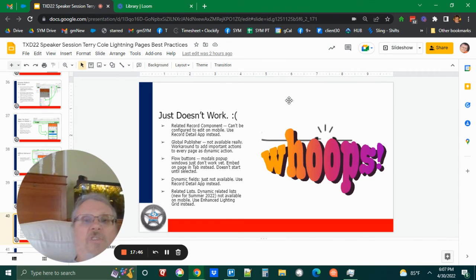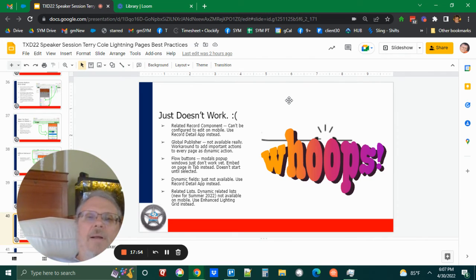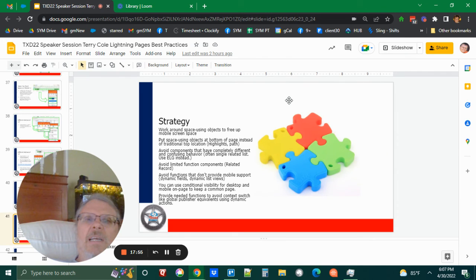Dynamic fields just aren't available. Use the record detail app instead. And we've already talked about related lists, just not working that well, and that you should use Enhanced Lightning Grid instead, in my opinion.